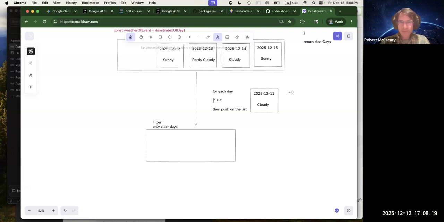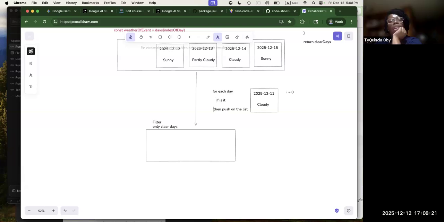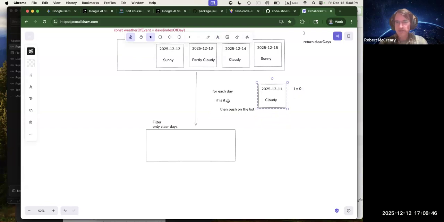If, yeah, anybody have an idea? When I said condition, I was meaning does the condition of the day equal clear, or I guess sunny. In this case, it would probably be sunny, right?